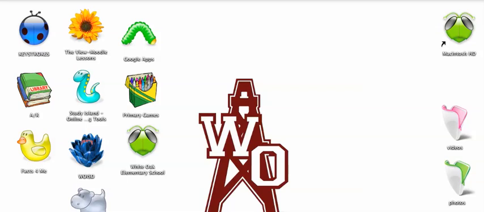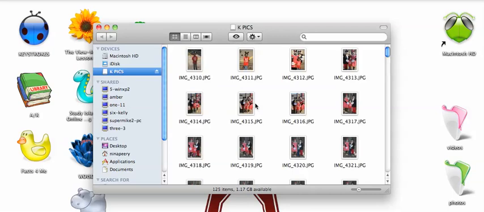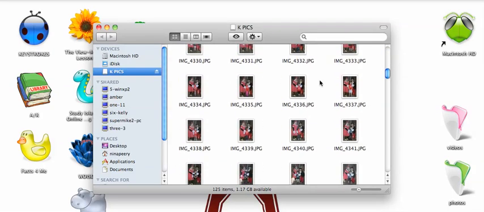Okay, in this video, I'm going to show you how to organize the items that you have on your flash drive. So the first thing that you're going to want to do is plug your flash drive in. Wait for the icon to appear on your desktop. Once you see the icon, double click and open up your flash drive. You'll see all the items that you have stored there.